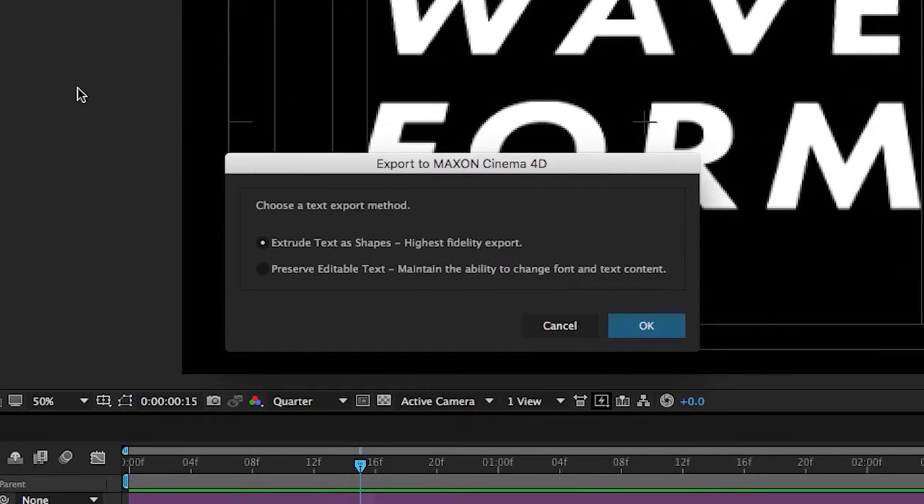We will be prompted to select between two options. Extrude text as shapes provides the highest fidelity export, or preserve editable text to maintain the ability to change font and text content. Selecting the first option will convert the text layer into a shape and then export. This way, the exported shape will be identical to the After Effects text, and although we won't be able to edit the text inside Cinema 4D, it's recommended for accuracy.